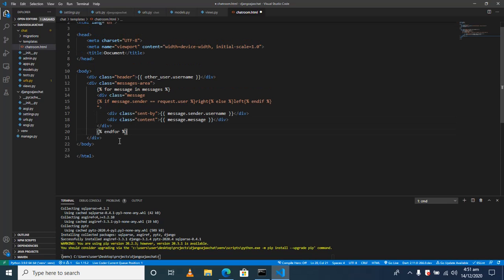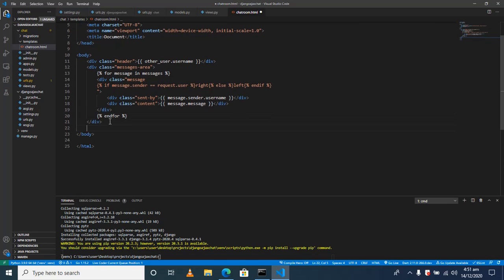I was just about to say we are done, but I forgot we still need a way to input things. So we have an input area, and in it we are going to have an input with an ID of message_input with a type of text, and then we have a button with an ID of send_button. So just send.